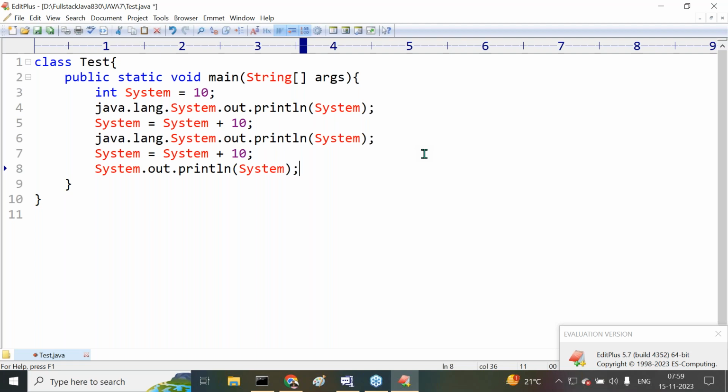The name system we are trying to use as a class name. But if you want to use system as a class name, then what do we have to provide there? We must use the fully qualified name. So java.lang.System, if we use that, then only are we able to understand it clearly.